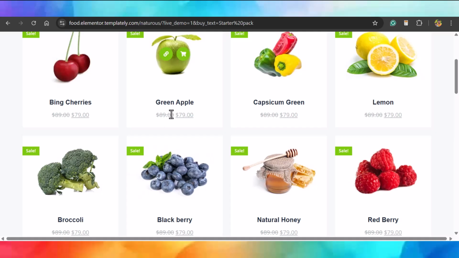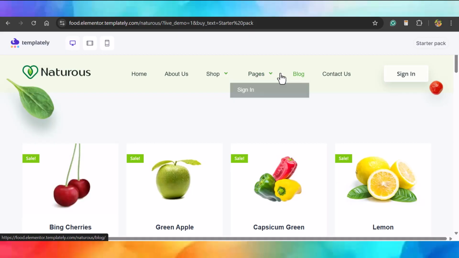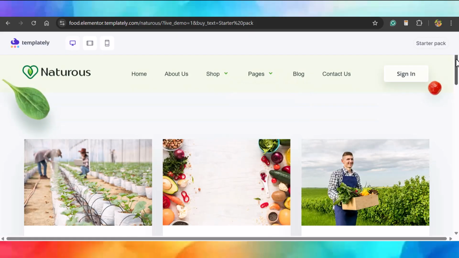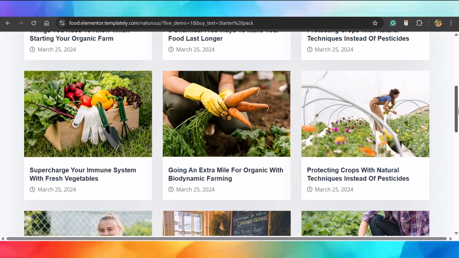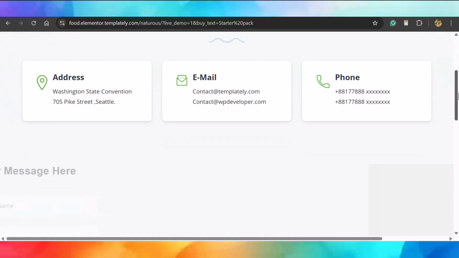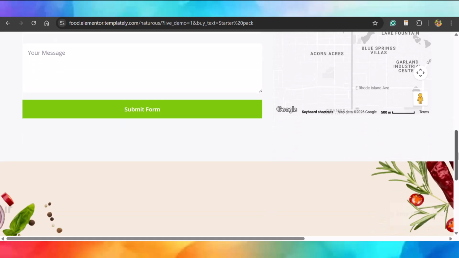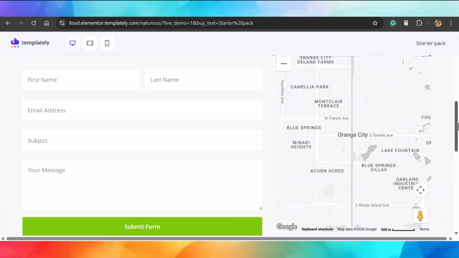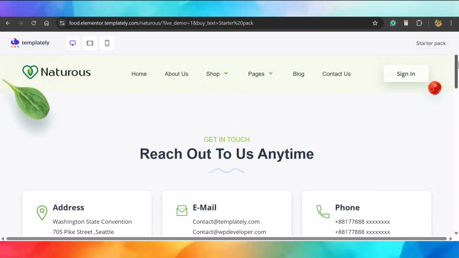It also has the option for the sales, and when you go to other pages, a sign in page is available, and when you click blog, the blogs are appearing nicely here in 3 columns. When you go to the contact us page, you can see it's appearing like this. Customers can fill the contact us form and send you messages, and there's a Google map available. The address, email and phone are displayed here. So it's a very nice template for a basic business or shop website.